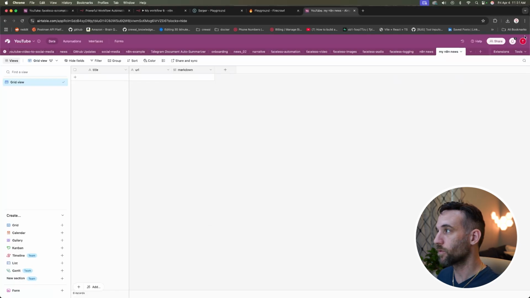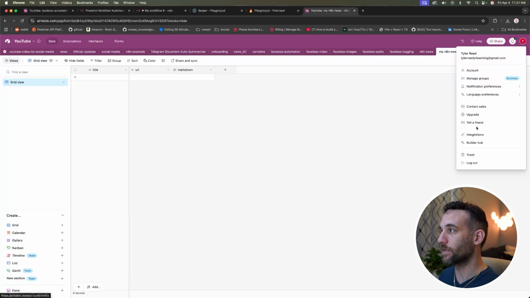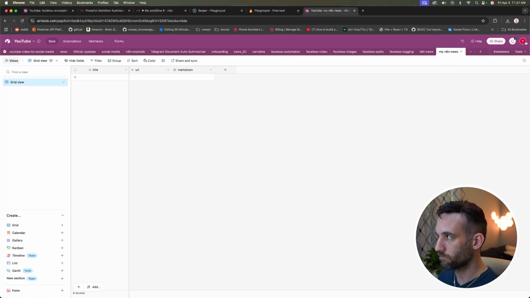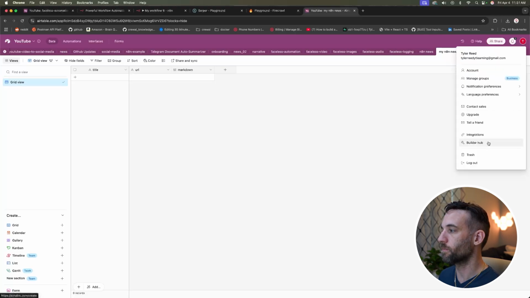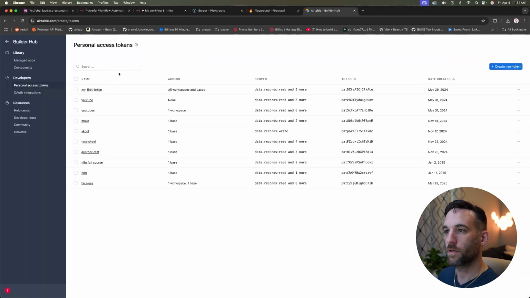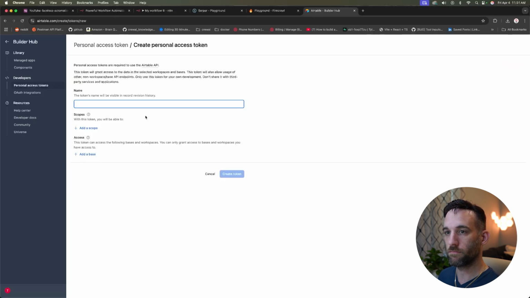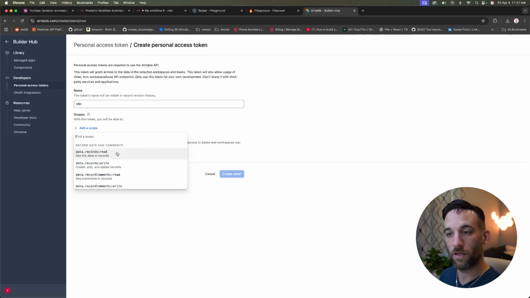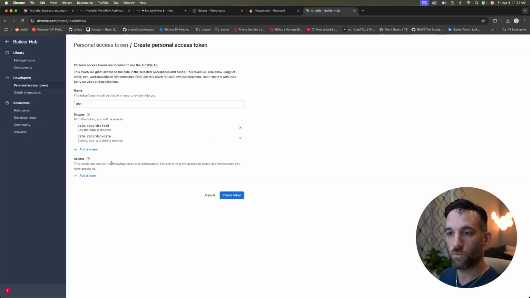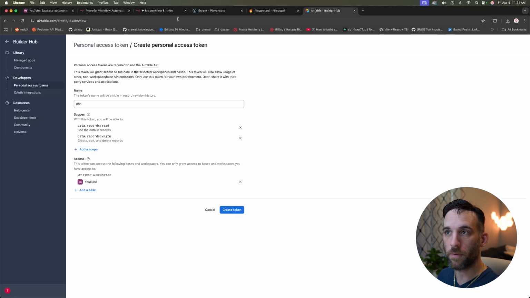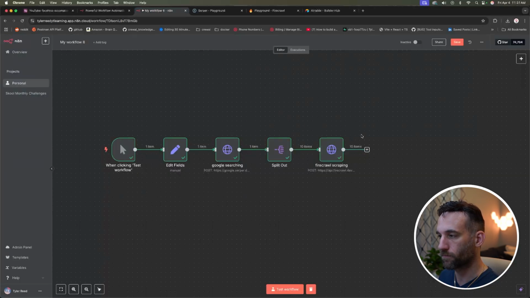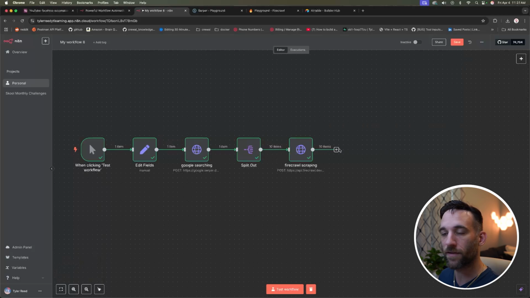Now the next thing you will need is an API key. So go to your account, at the top right, the little icon there, and go to Builder Hub. Now you're going to create a new token. Name this whatever you want, n8n. You want to add the scopes for data records read and data records write. And then for the base, you want to add whatever it is that you named it. So you create this token and copy that. We're going to go back to the workflow, and we are going to save that in a minute.